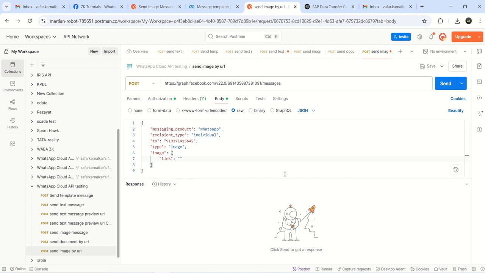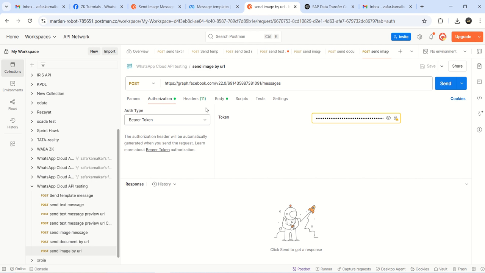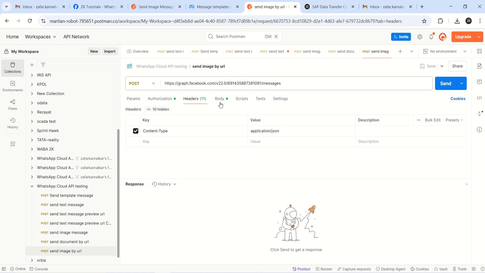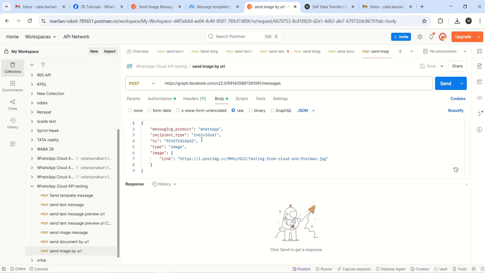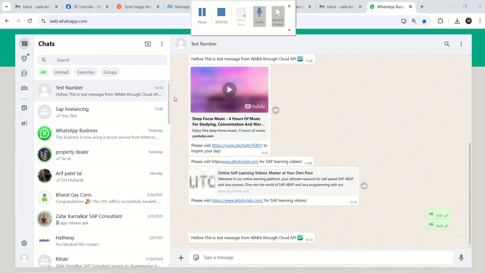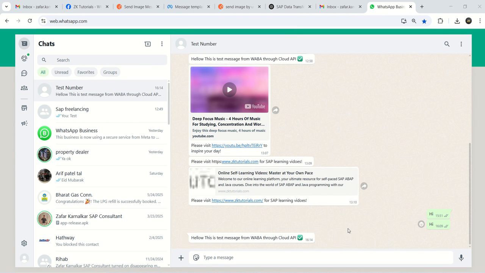Yeah, before this I forgot to open my WhatsApp here. So let me just open my WhatsApp here. Okay, so everything is done. Authorization is done. Header is done. Okay, body is done, and the endpoint URL. Let me just open the WhatsApp on the screen and we'll continue. So I open my WhatsApp here.